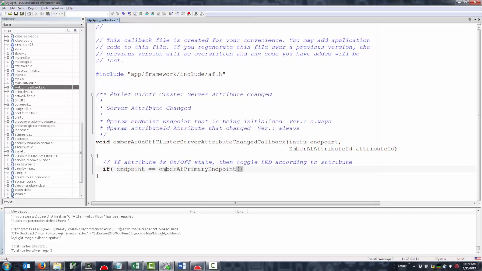So in this case, calling that function is going to resolve to endpoint number 1, but it gives us a cleaner way to reference the first endpoint on that device. So we'll say if it's the primary endpoint, it's the one that we care about, so we'll handle state changes on that endpoint.